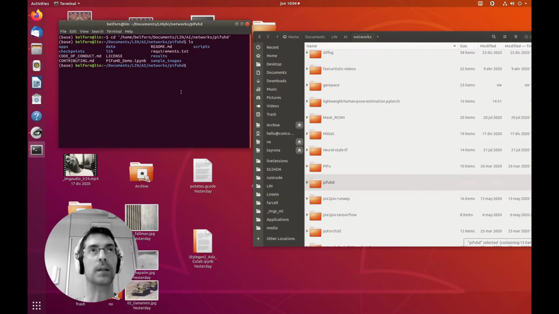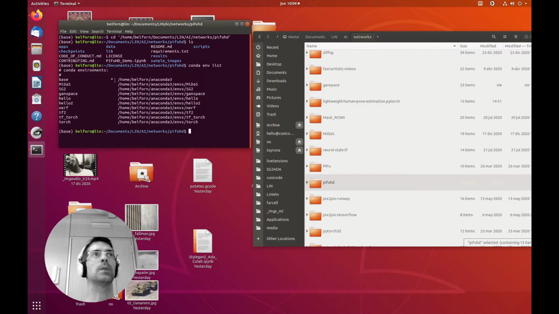And now I need to activate the code environment. What was this name? I need to know all the environments I have. Yeah, torch. 38 torch, because it uses torch. Good.